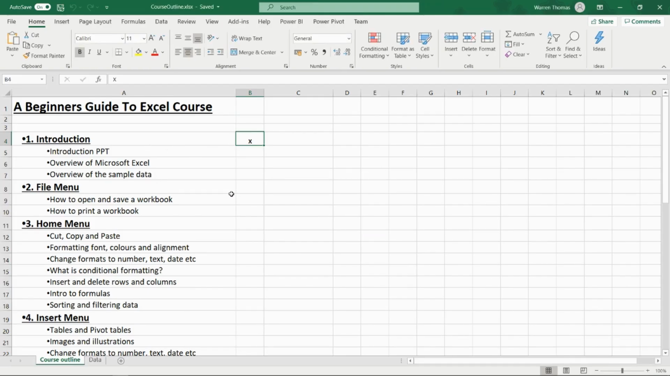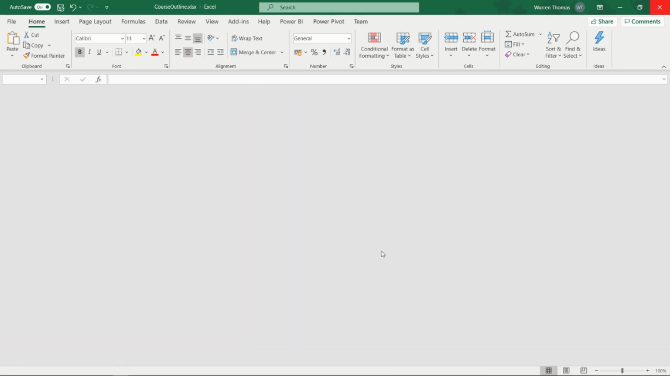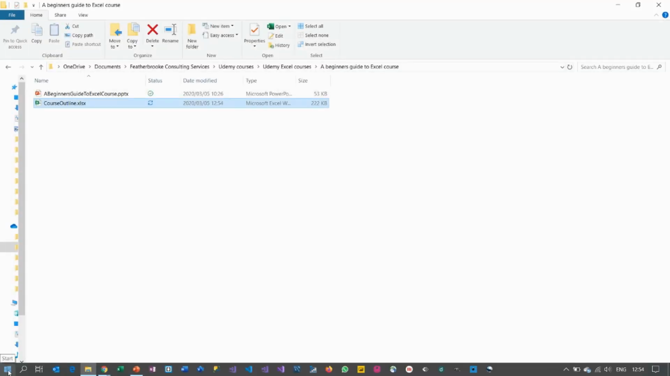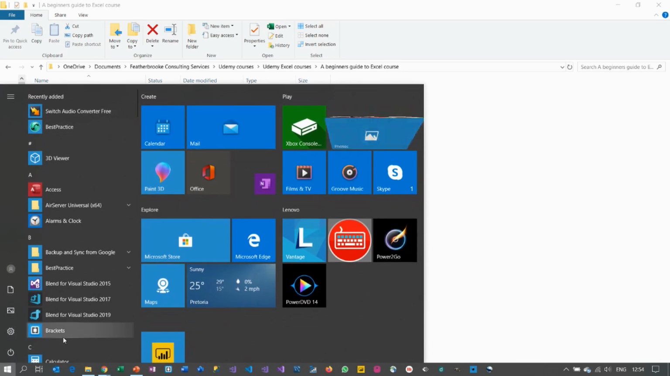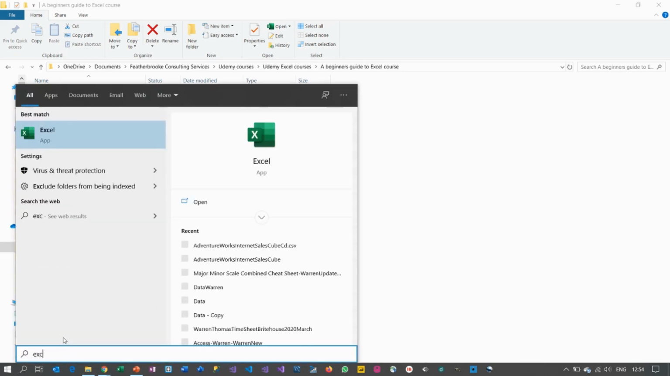And here you can see we did the File menu tab already. We're now going to look at the Home menu. What I want to do is show you, if you don't have the document, how you can open Excel. So if we close that, if you go down to your Start menu, you can just type in Excel and it'll bring up Excel here. So we can click on that.